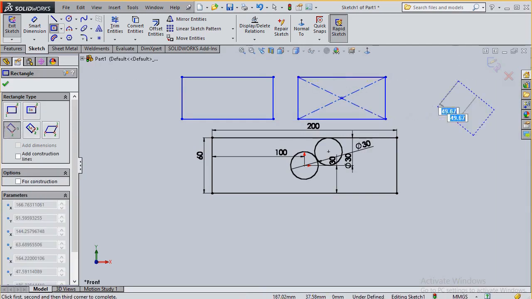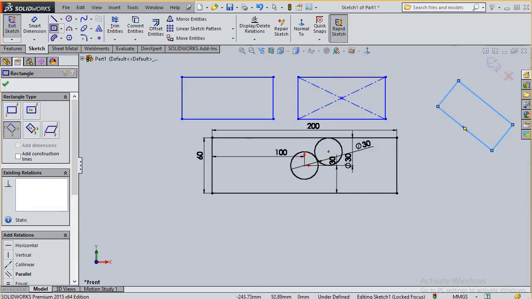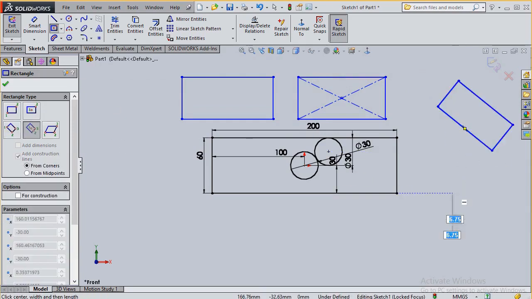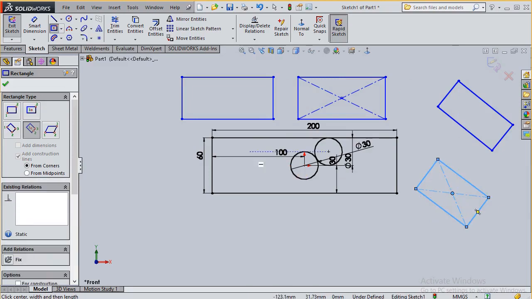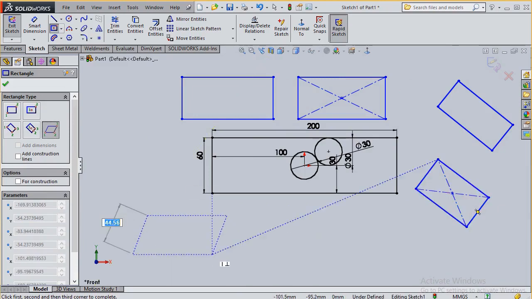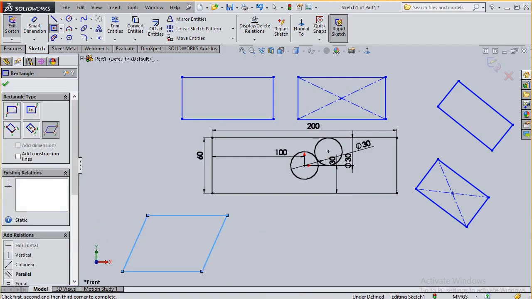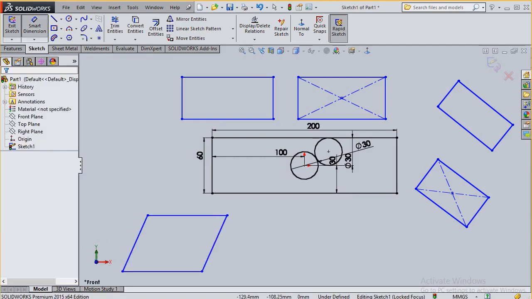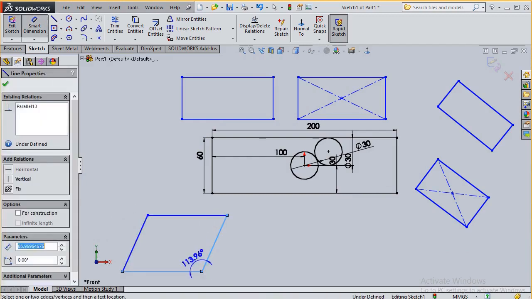The third one is the 3-point corner rectangle. Using 3 points we can create a rectangle with corner edges. Next one is the center and corner 2-point rectangle options. Next one is the parallelogram option. Here you can use smart dimension and create your angle according to your specification.